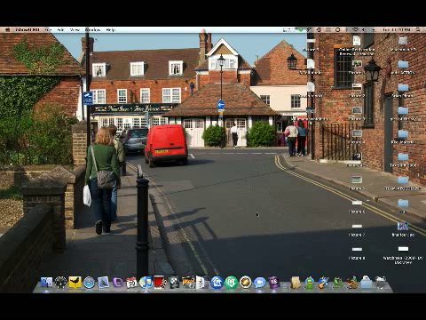Do you like my desktop? That's Caroline. That's Elizabeth. This is Sandwich. Sandwich. Look at, they're driving on the wrong side of the road.